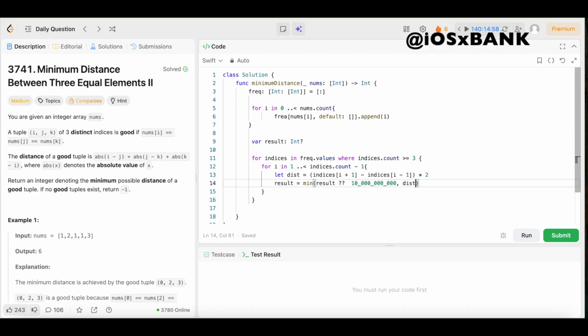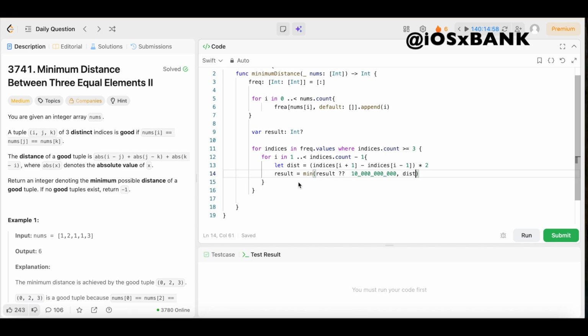And finally, if no valid triplet was found, we're going to return -1. Otherwise, we'll return the smallest distance found by coming underneath this and we'll say return result question mark -1, y'all. That should be all she wrote.